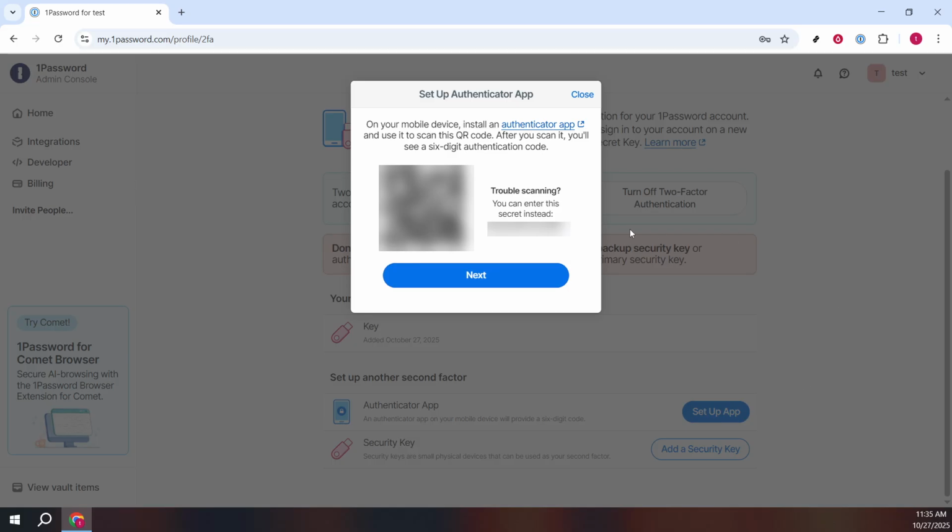Setting up two-factor authentication on your accounts will provide added security by requiring a temporary code in addition to your password whenever you log in. After clicking Set Up App, the next step involves downloading an Authenticator app if you haven't done so already. Popular options include Google Authenticator or Authy, but the key here is finding one that works well for you.